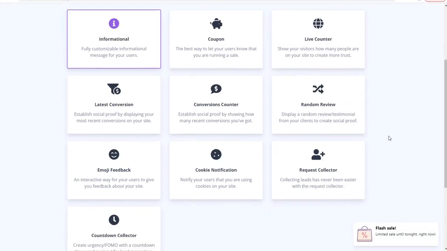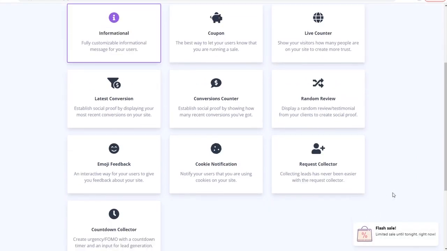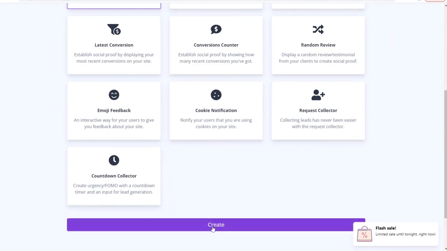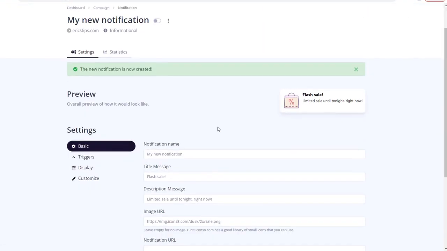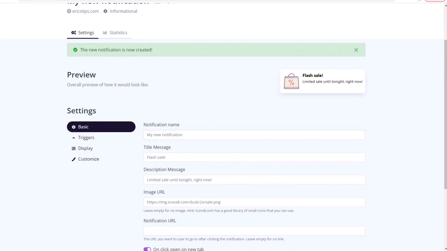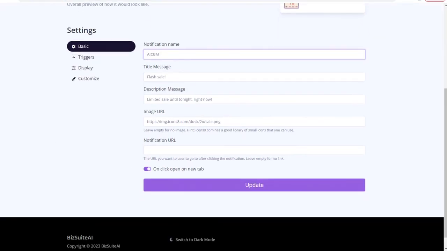So I'm going to show you the basic informational one right here. So it's actually very customizable. I'm going to click Create. And I'm going to create a small ad for one of my other products called the AI Children's Book Maker. So I'm going to call that AI CBM.